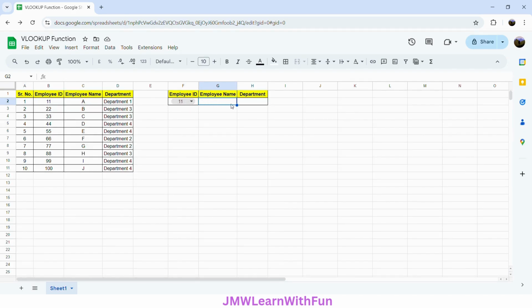In the G2 cell, we want the employee name whose ID is the same as the value selected in the F2 cell. In the H2 cell, we want the department of the employee whose ID is the same as the value selected in the F2 cell.